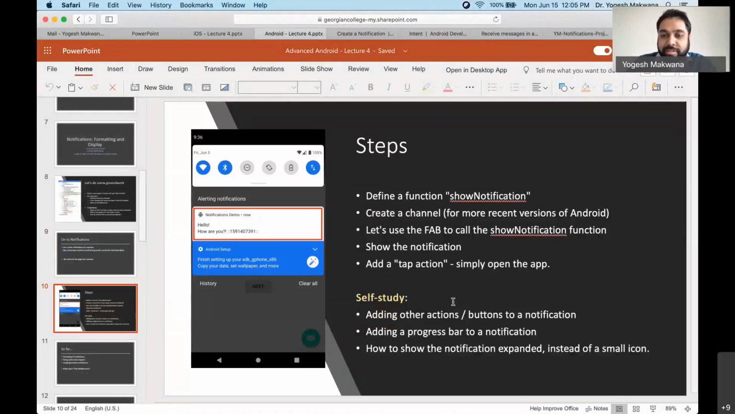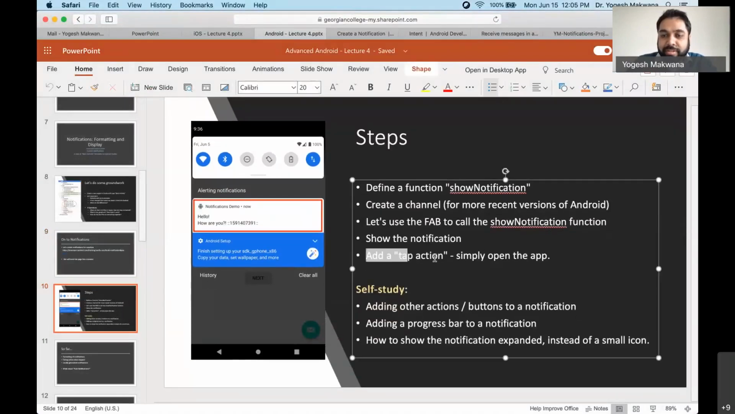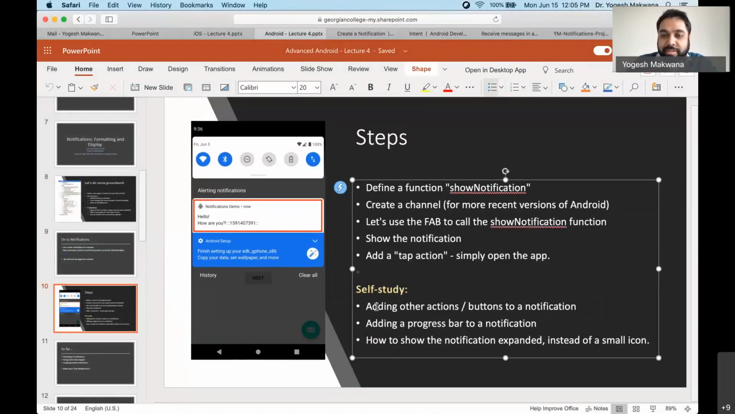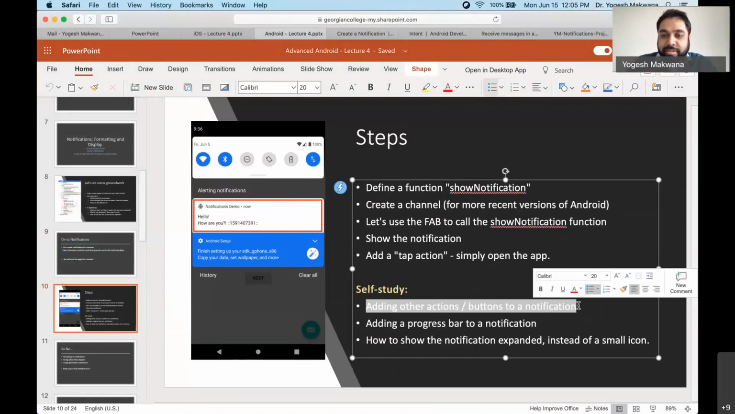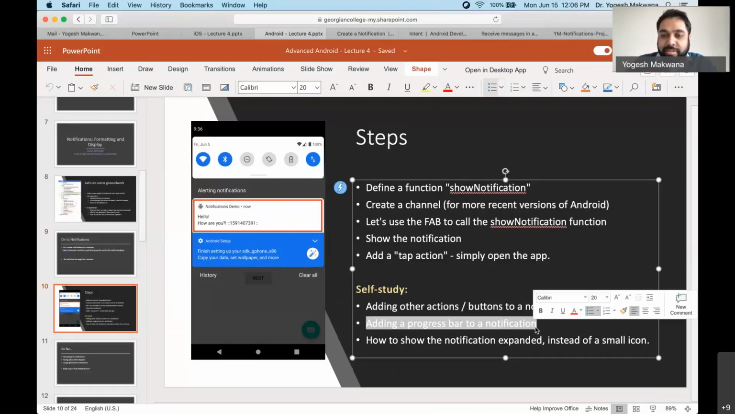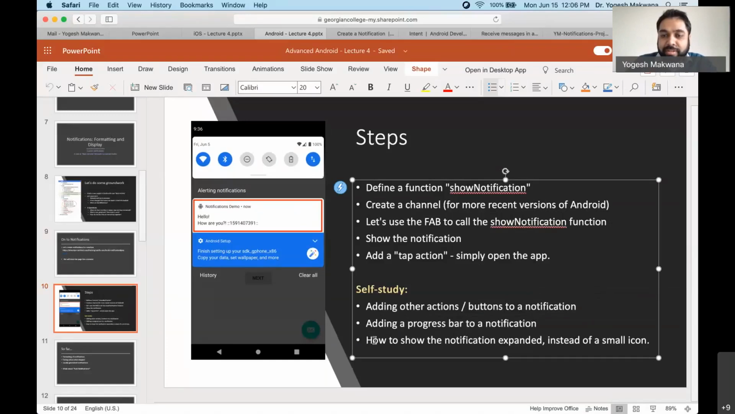So we did what we set out to do. We added a tap action, this part, and we added another action. Just like we added that one button, in Android, I believe you're allowed to add up to 3 actions. So you can add multiple of those in a similar manner. Android also allows you to add a progress bar. So let's say you're downloading a file and you want to show what's going on, you could do that as well.